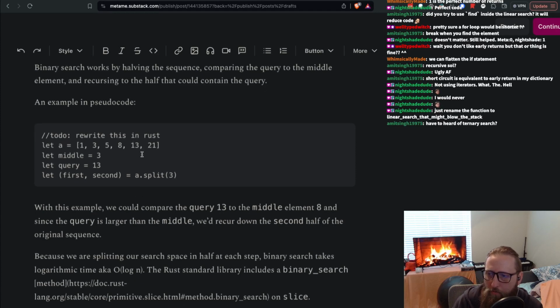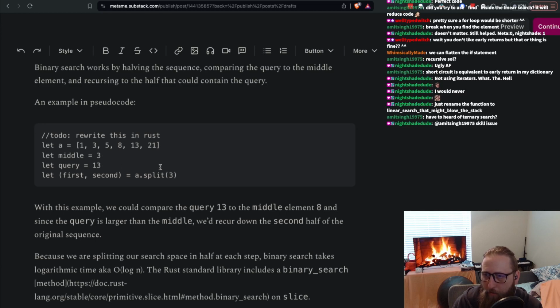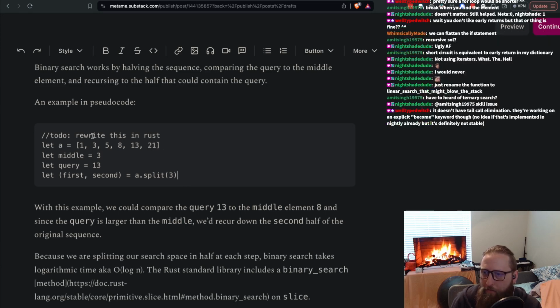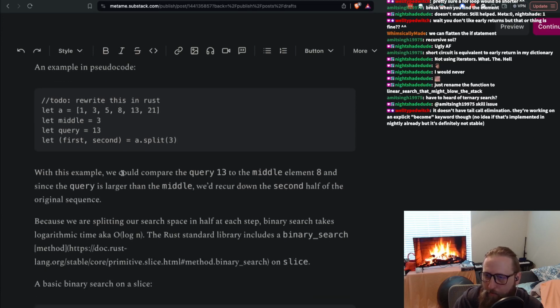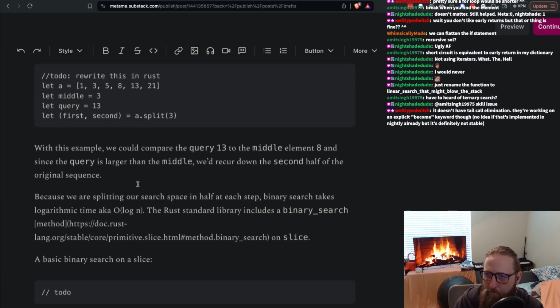Let A equal 1, 3, 5, 8, 13, 21. Let middle equal 3. Let query equal 13. Let first, second equal A.split_at(middle). Okay, so we were just going to rewrite this in Rust. I guess we can. We'll do that after we actually write binary search.